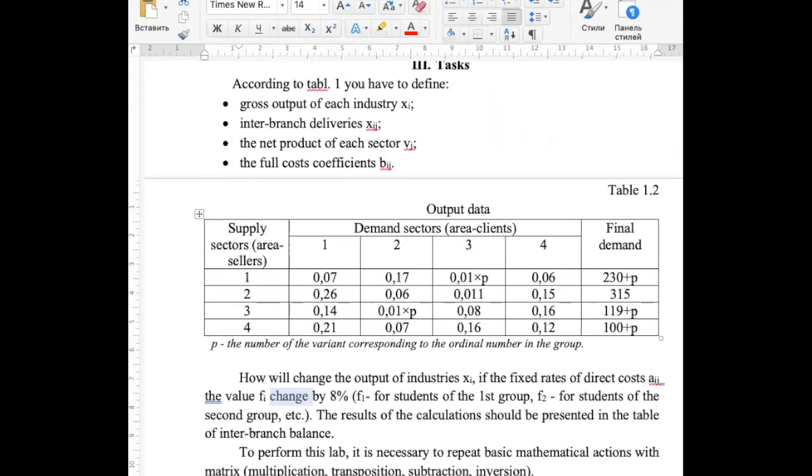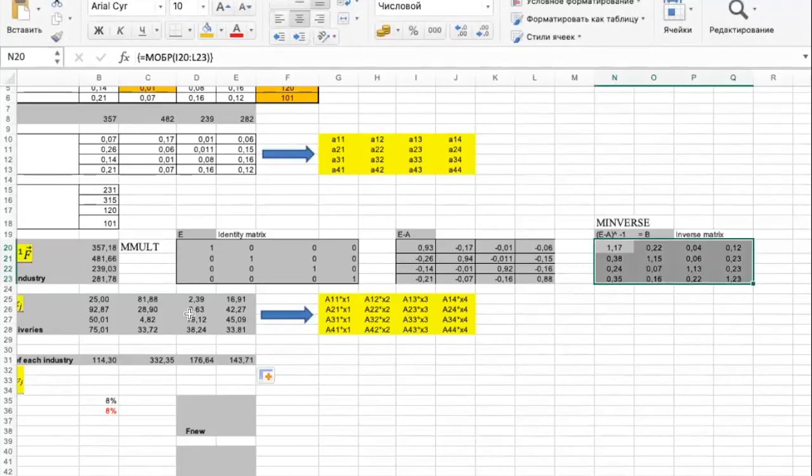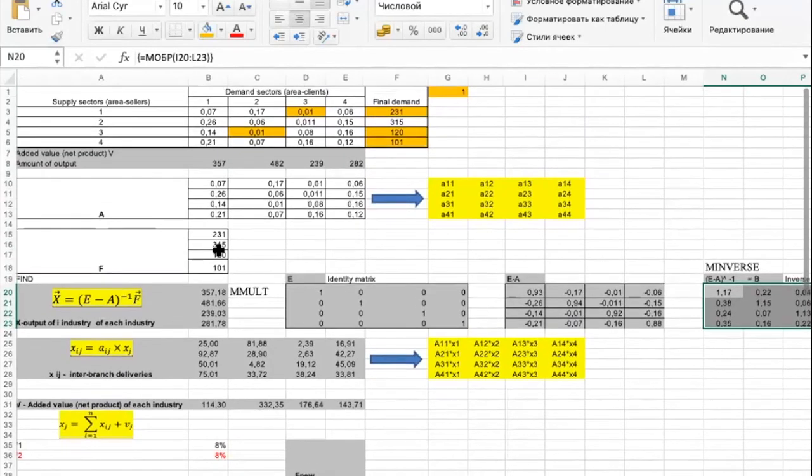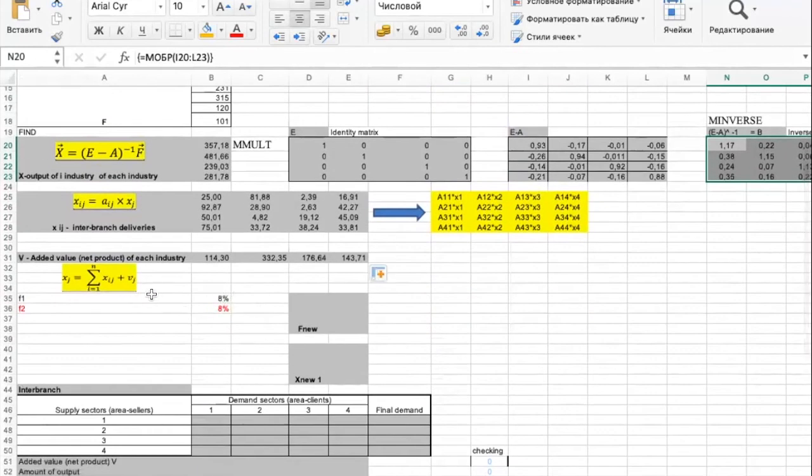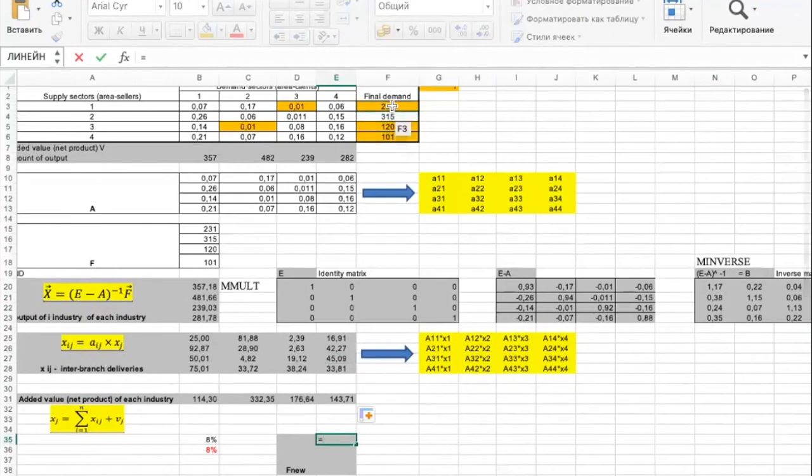And then we need to define again all the same indicators and then create a new table of inter-branch deliveries. So again, we return to our Excel file, and we have information about the new F1, so we need to build a new vector of our final demand. How can we do it? If our F1 will increase by 8%, it means that I need to take this value and multiply it by 1 plus 8%.